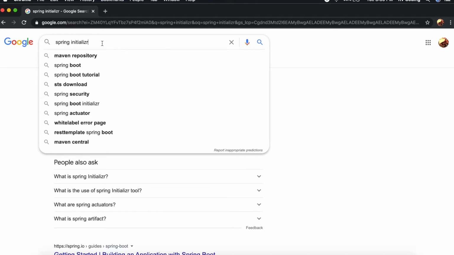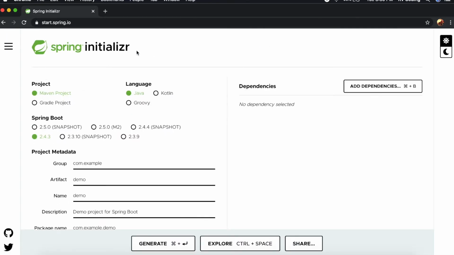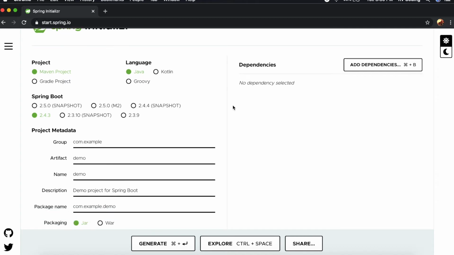So we are trying to build a Spring Boot application. So what better than to go to google.com and start looking for the Spring Initializer website. Spring Initializer is kind of a build tool that Spring Boot provides. Here you can pick all your configurations, like if you have a build tool such as Maven or Gradle, you can make a selection here.